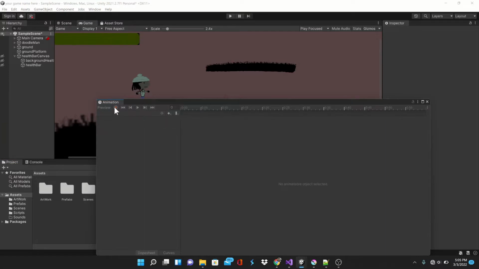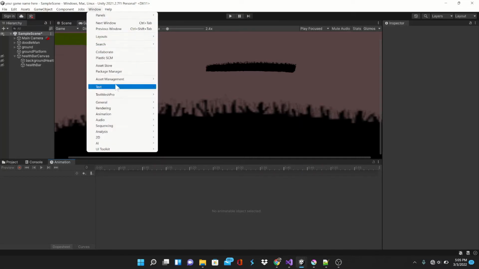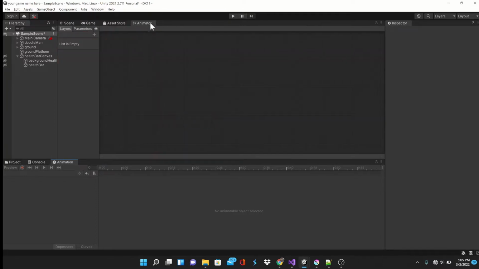I like to keep my Animation window at the bottom, so we'll grab the Animation tab and drag it over here beside the Console tab. Next, let's pop open that Animator window. Same process, but I personally like to keep it at the top. The Animator window is where we'll connect our animations in a chain. We'll go further on all of this in a bit.